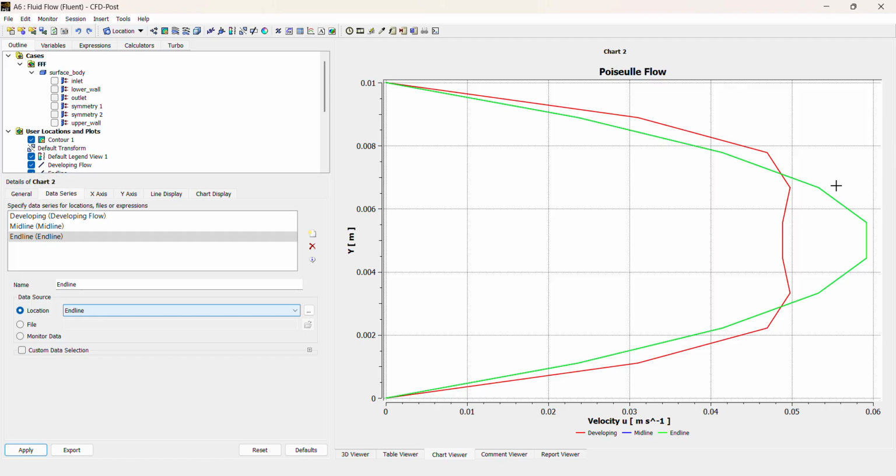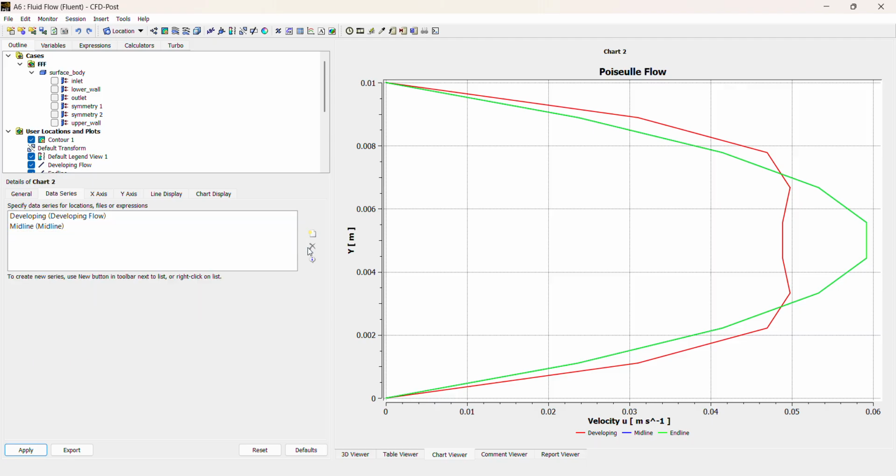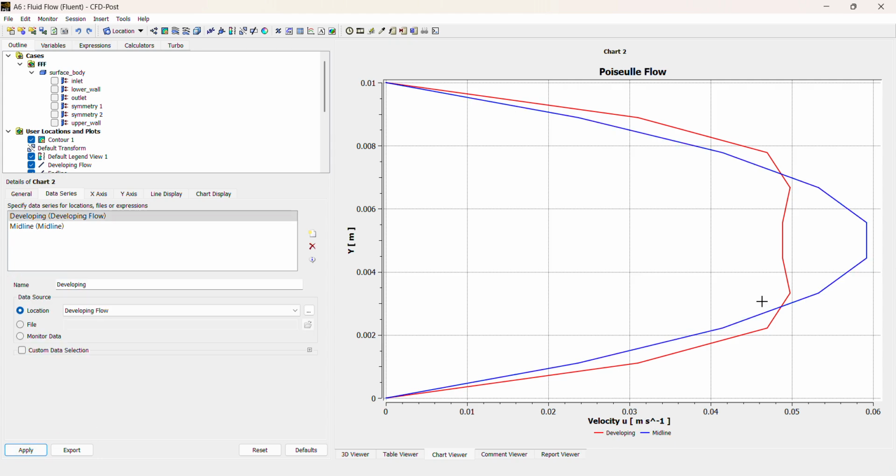As you can see here, it really bulges out in the middle, and this is the developing line. And it might look like there's only the end line and not the midline, but if you were to take away the end line, you can see it change into your midline. So that will be it for the Poisson flow and how you make that.